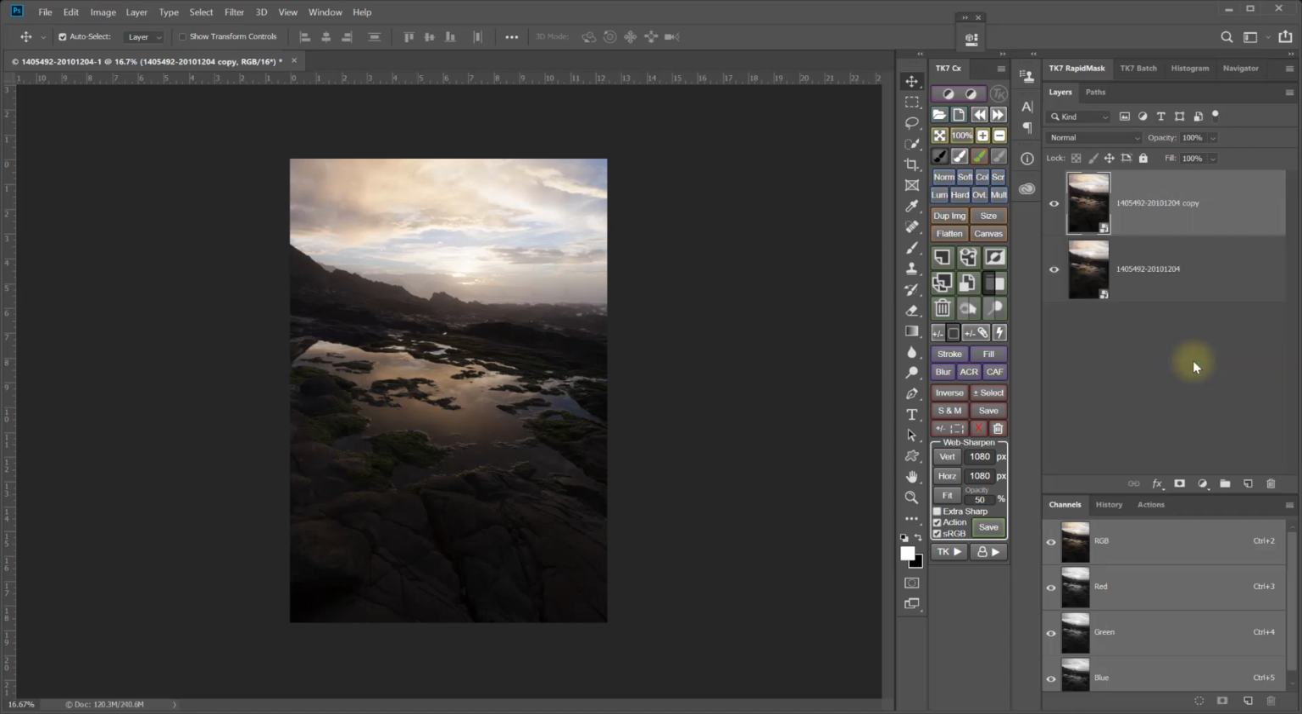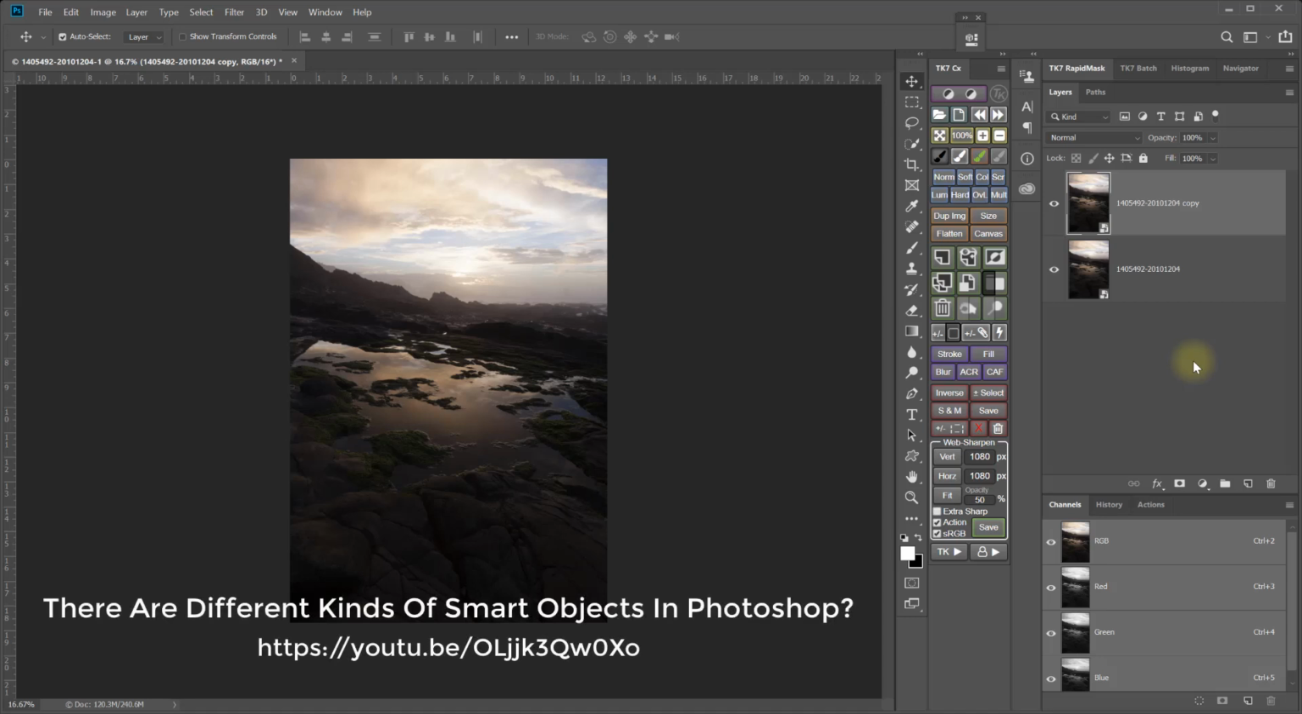Making smart object copies like this creates unlinked smart objects. I'm not going to go into what the different types of smart objects are right now, but if you want to learn about them, you can view this video on my YouTube channel.